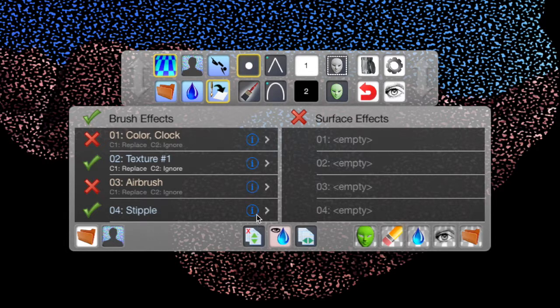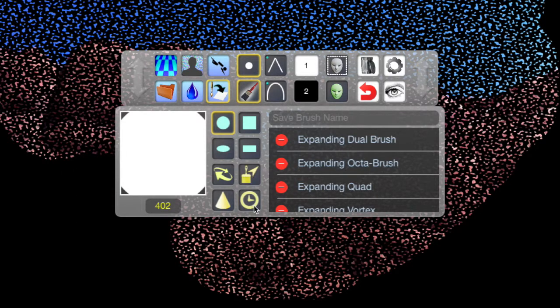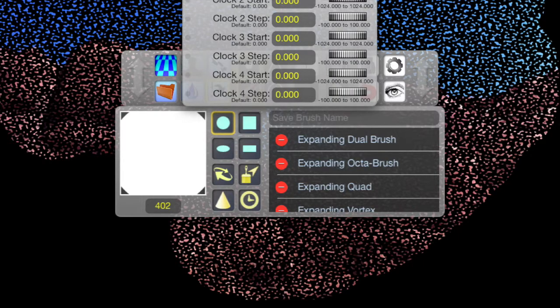Many effects in Pena use clocks, and here you can see that at the top of the stipple effect we have a clock capability. We can turn on a clock, but clocks are actually defined in the brush pane. So we go to the brush pane and we use the clock icon down here. Pena gives you 4 clocks, clock 1 through clock 4. Each clock has a starting value and a step value. The starting value is what that clock will start at, and the step value is how that clock will change over time. So we'll use clock 1.